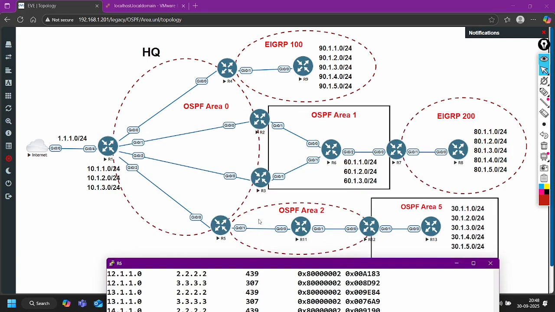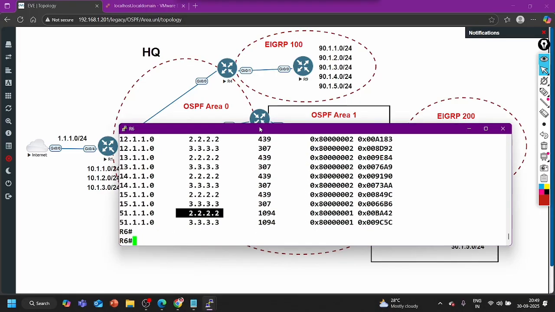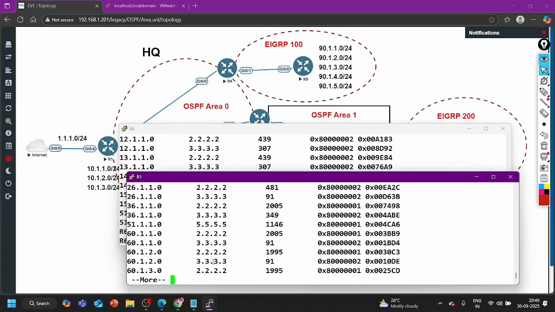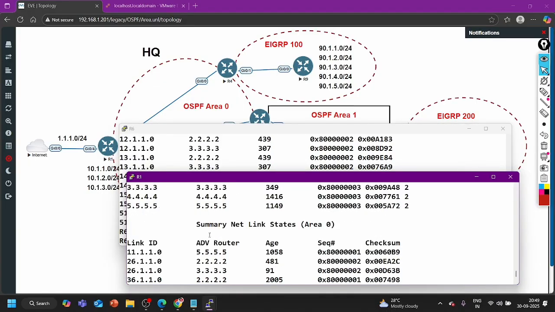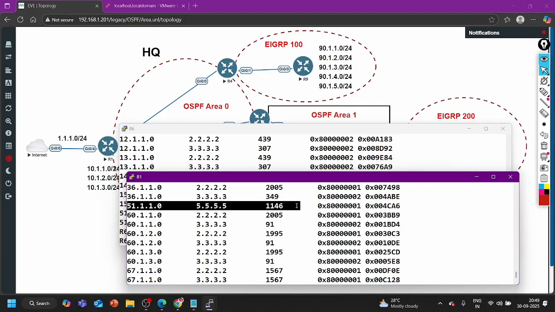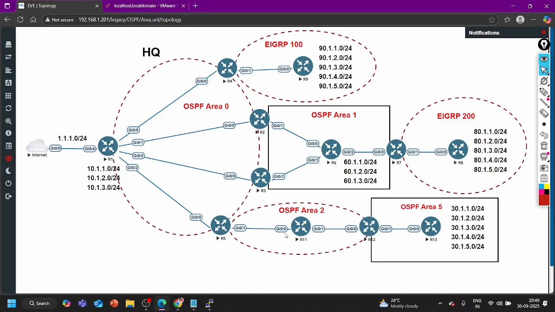No. R5 is generating LSA 3, 5.5.5.5. On router number 1, you can check the same prefix with show ip ospf database. Here is the summary LSA, and here you can find the 51 prefix. Who is advertising here? 5.5.5.5, router 5, the ABR router connected with area 2. And here R2 and R3, both ABR routers, will again advertise area 0 into area 1 in the form of LSA 3.